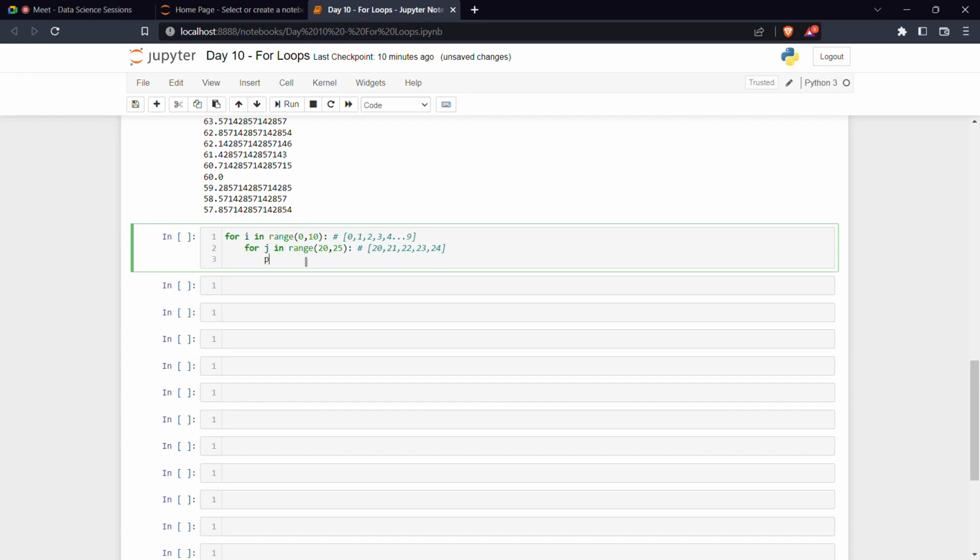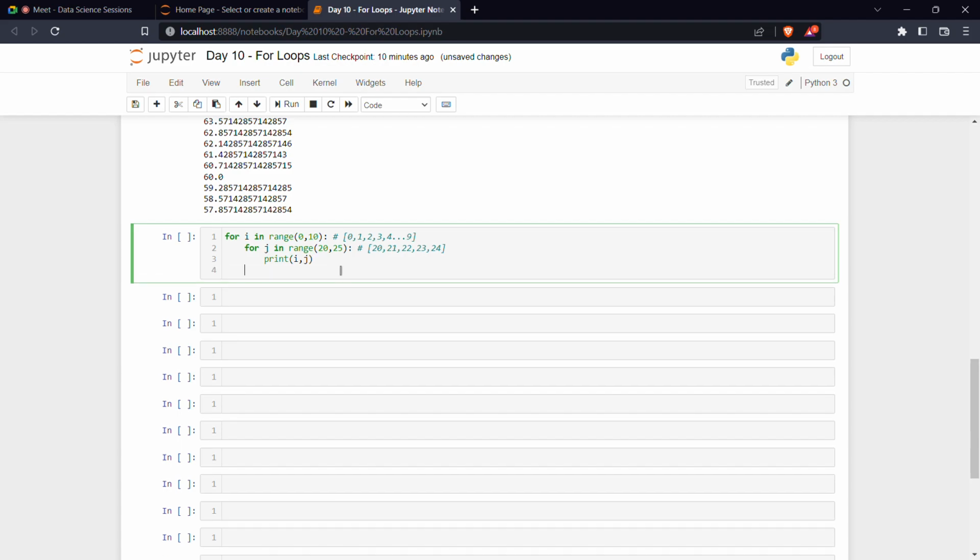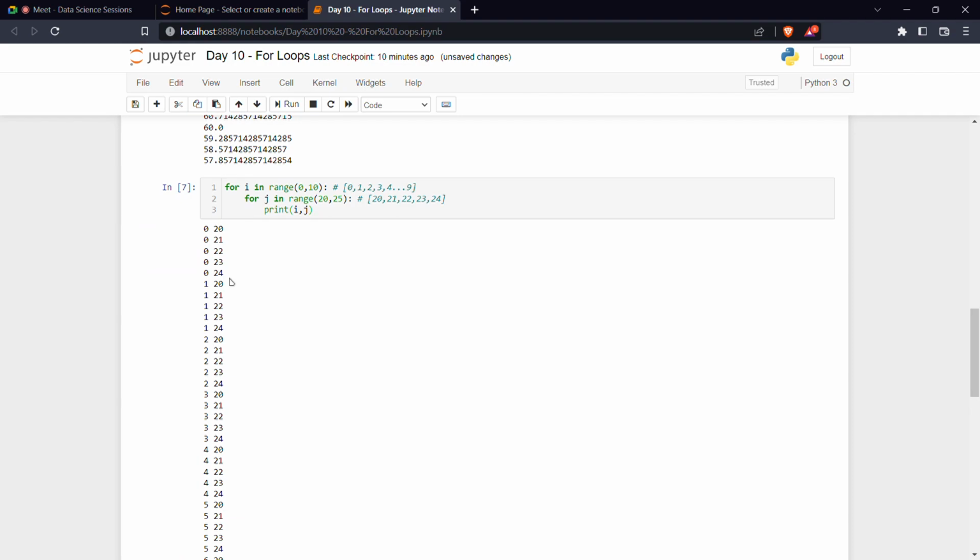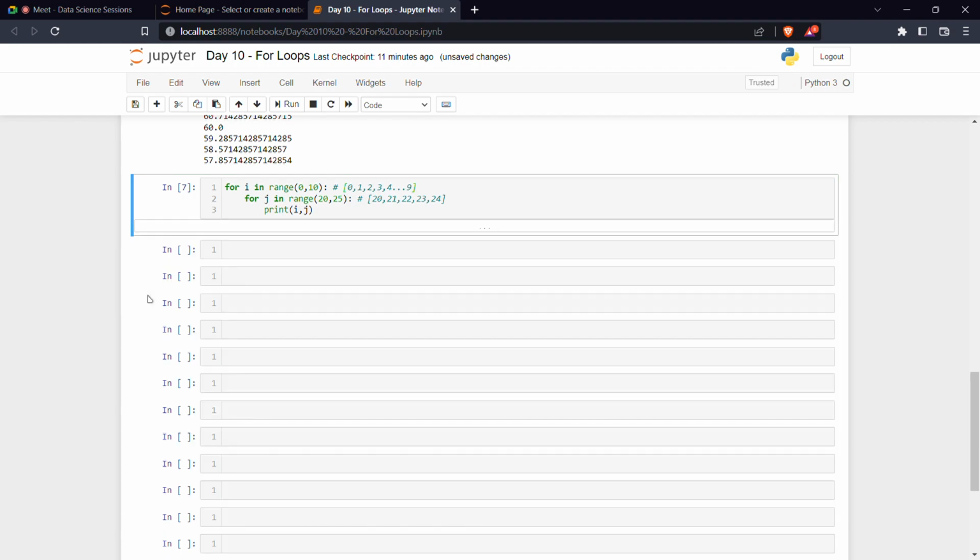Now if I print I comma j, there is a trick here: 0, 20, 0, 21, 0, 22, 0, 23, 0, 24. What's happening here is that initially the I value is 0, in my first iteration. I'll give you the explanation. Let's speak about the first iteration.